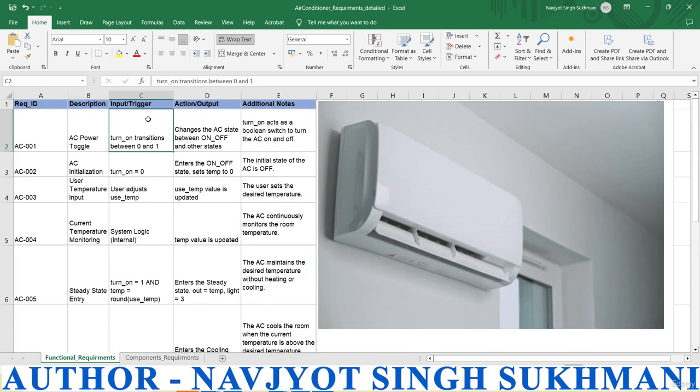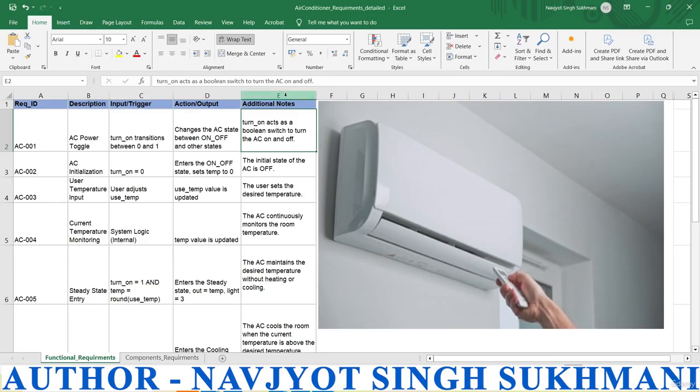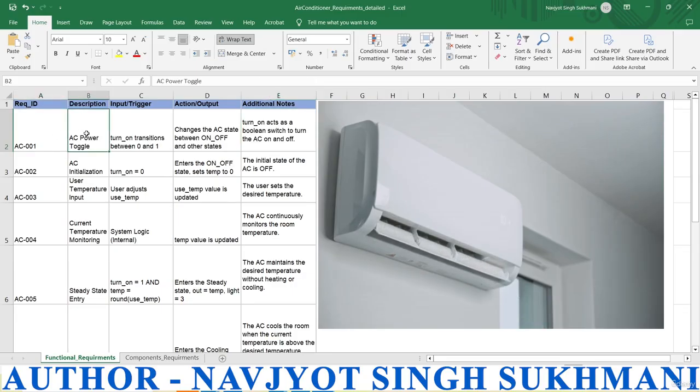And the description, input or trigger in scenario, and the action or output, what we need to perform, and the additional note. So we are having these different columns here for the requirements. Now we will look at each and every requirement one by one. So the first requirement, AC power toggle.